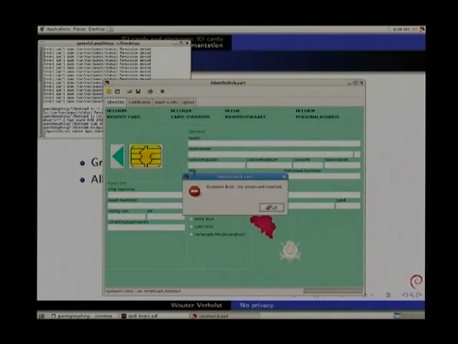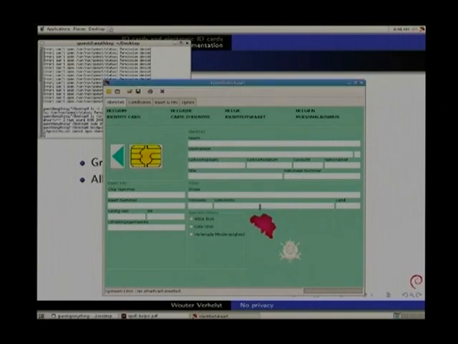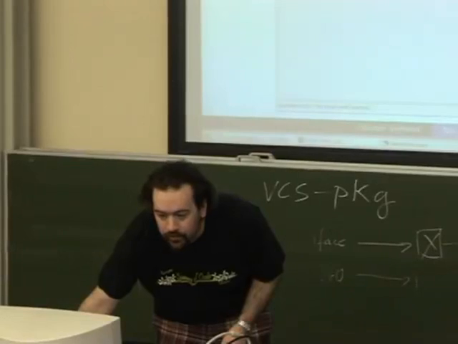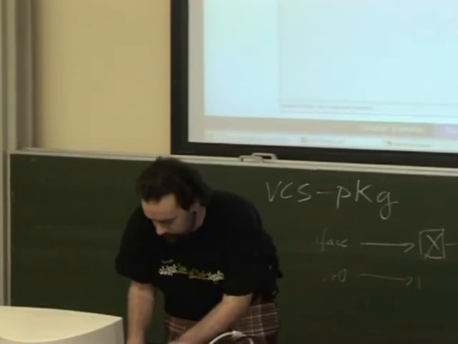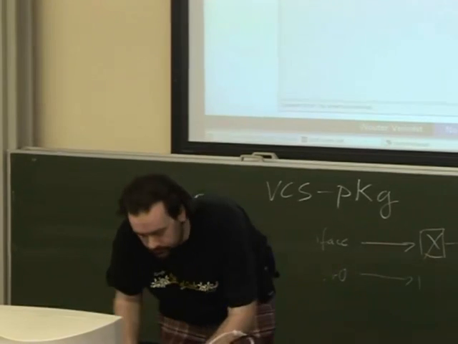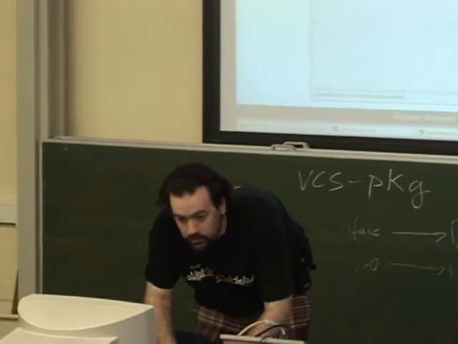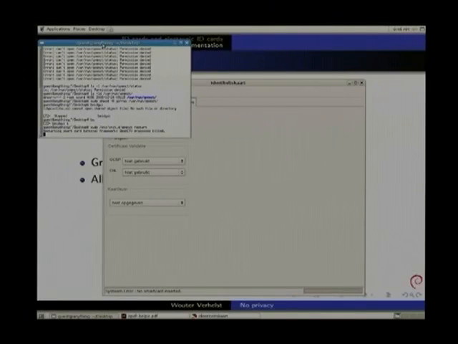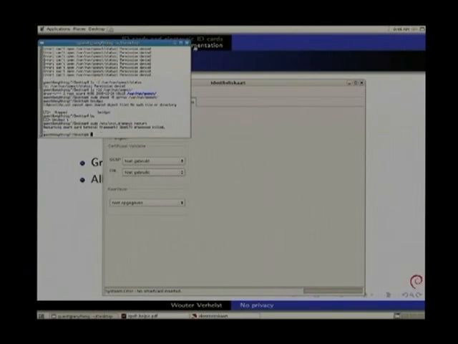Anyway, reading a card is this way. Grab it. Damn it. Oh, right, I may have to restart OpenCT because the process is killed. You see what I mean?